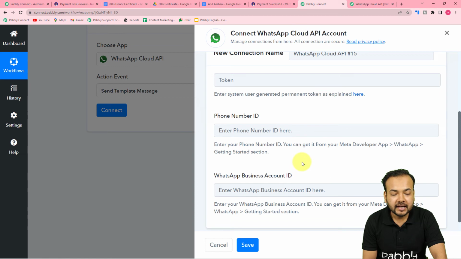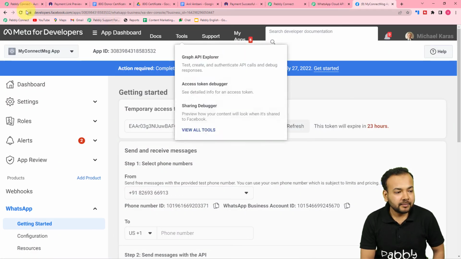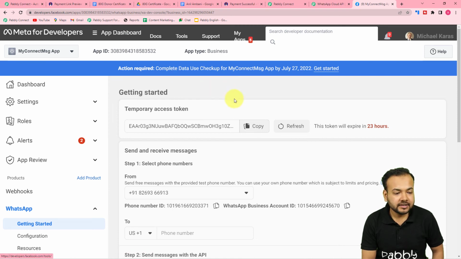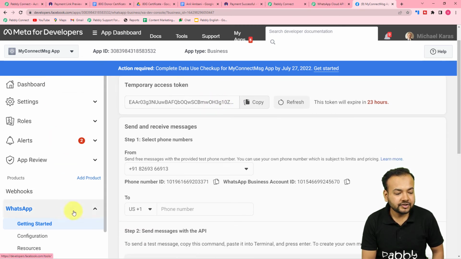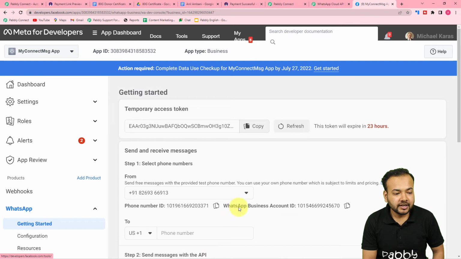For these three things I can show you my Cloud API setup. So guys, I am under Meta for Developers page, and here is my Cloud API setup in the WhatsApp's getting started page. Here you can find the temporary access tokens first, which get expired in 24 hours. So you need to generate a permanent one.